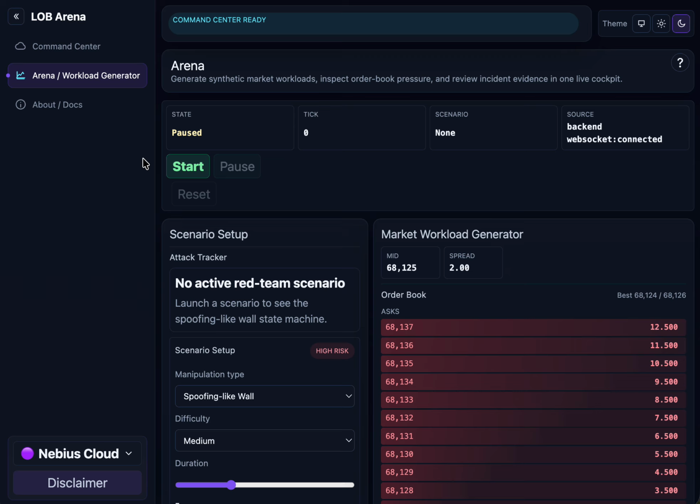I am Alexey Khabalov, and this is a limit order book Arena. It's an adversarial evaluation platform for market surveillance systems. It generates synthetic limit order book activity, includes controlled manipulation scenarios, detects suspicious behavior, uses AI to investigate incidents, and benchmarks different detection approaches. This project is completely synthetic and educational. It is not a trading system and it does not provide real market signals or compliance decisions.